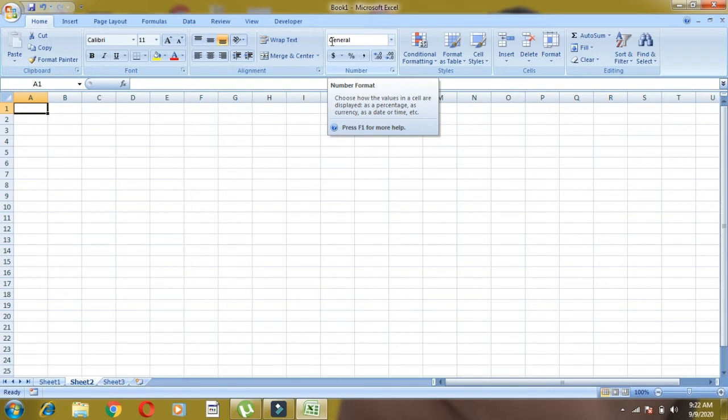There are certain keyboard shortcuts we can apply for this. We press Shift plus Spacebar to select the row in which a cell is active. Then Ctrl plus Spacebar selects the column in which a cell is active. Ctrl plus A selects the entire worksheet. So these are some keyboard shortcuts we apply.